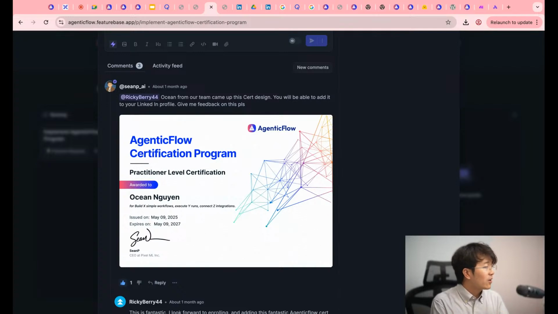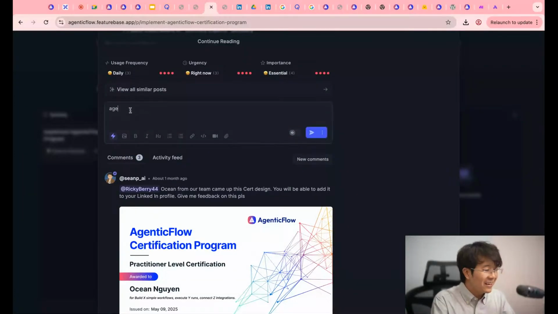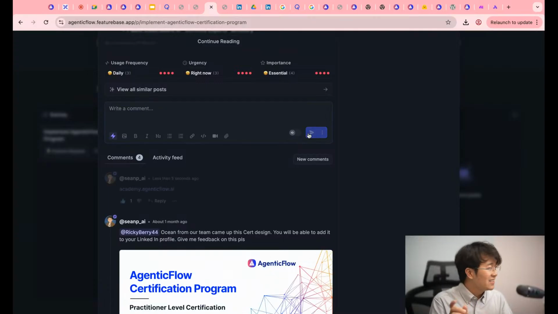This course is aiming to ship right after the multi-agent system is generally available. Yeah, correct. So I have the domain already: academy.agenticflow.ai. I'm going to build this, and we will push our course into it.